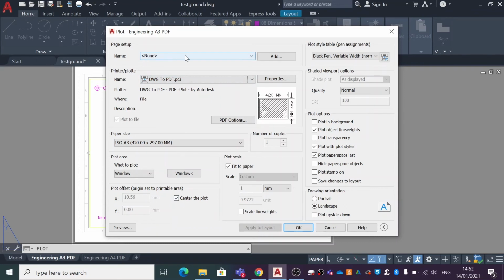You don't need to give it a name. As you can see, it already has a name. It's called testground.dwg. Now that's the drawing file for this, but when we generate our PDF, the system will actually generate a name based on this, but we'll see that just shortly.